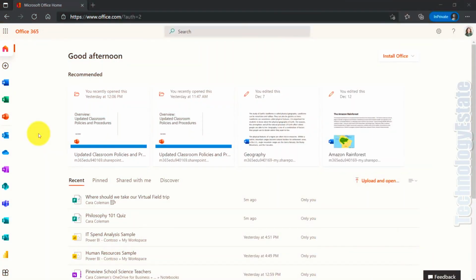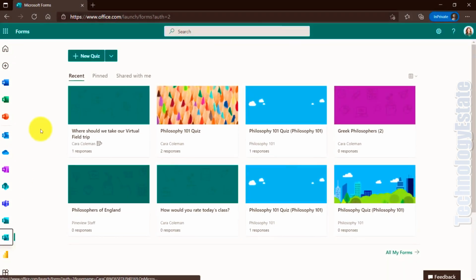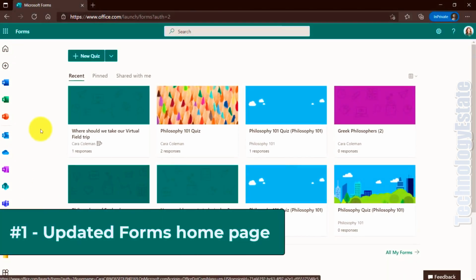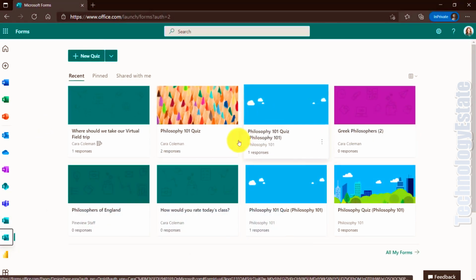I'm here on the office.com homepage, and first off, let's go into Forms. So in the lower left right here, we'll click Forms. This is the Forms homepage. Now the first tip is to explore this updated and redesigned homepage. You can see all my forms are right here.